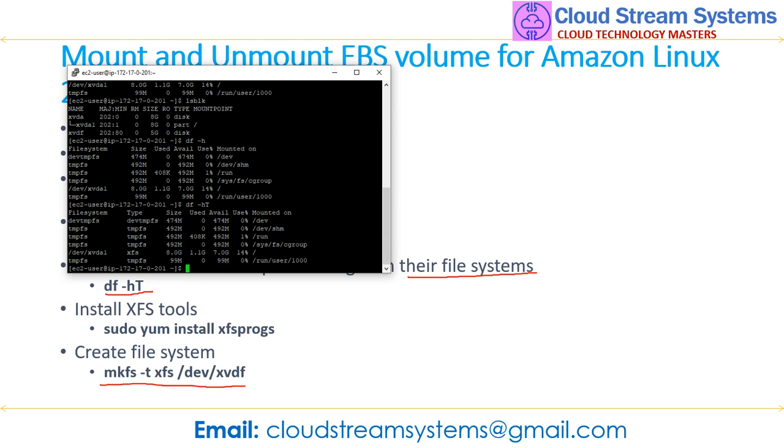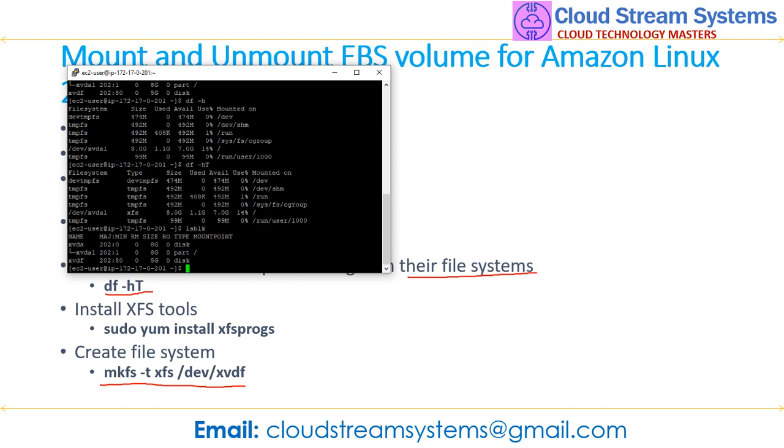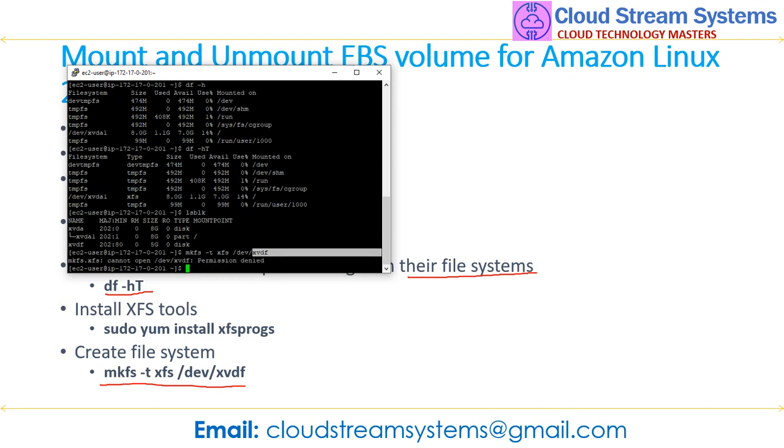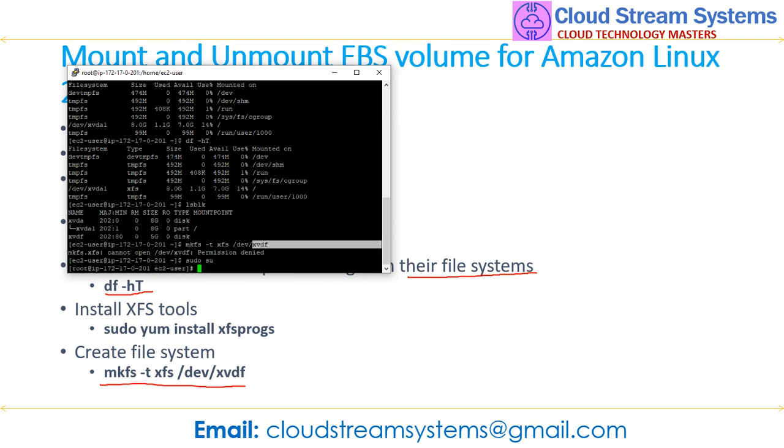before going there, let us see lsblk. If you go, this is the additional volume you attached. So make file system, mkfs -t xfs /dev/xvdf. This is the one you are going to give. So xvdf1, that is the one you are giving over here. Enter. Permission denied. So you may have to switch to the root user, sudo su.